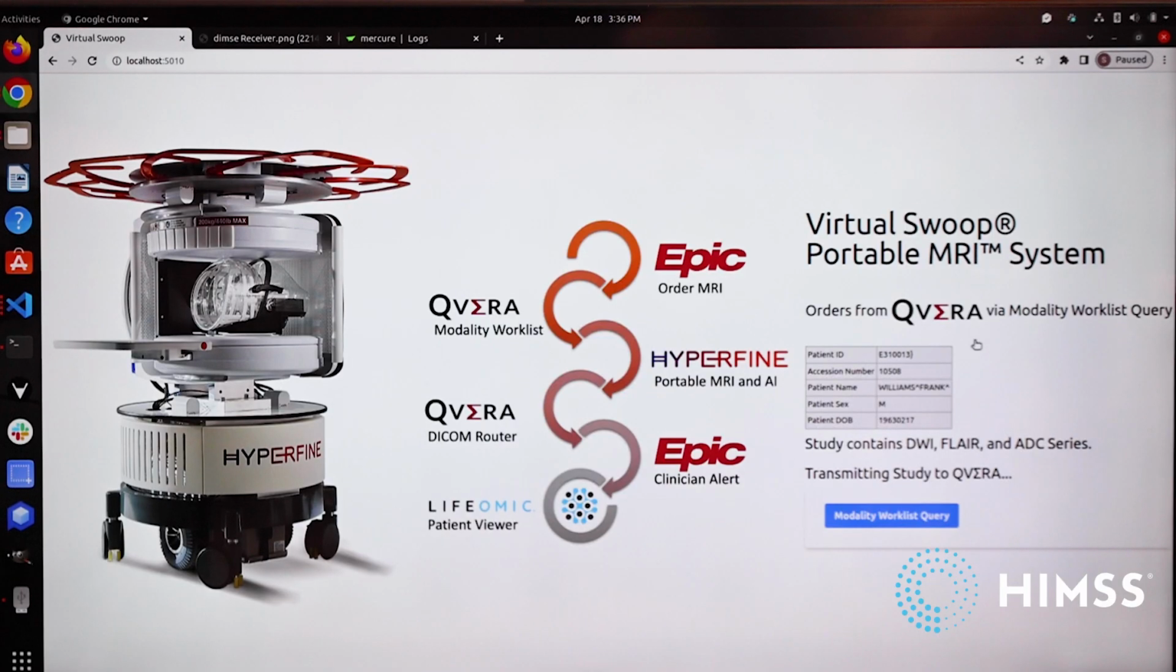If the device was really here, as opposed to having a simulator, it would take about 20 to 25 minutes to acquire the DWI, FLAIR, and ADC sequences. Once they've been acquired, we send them to Brain Insight, which is a cloud-based solution that Hyperfine has, where we run inference on the images, looking in this case for stroke lesions. With this particular study, there's going to be a lesion in the right occipital lobe of the patient.